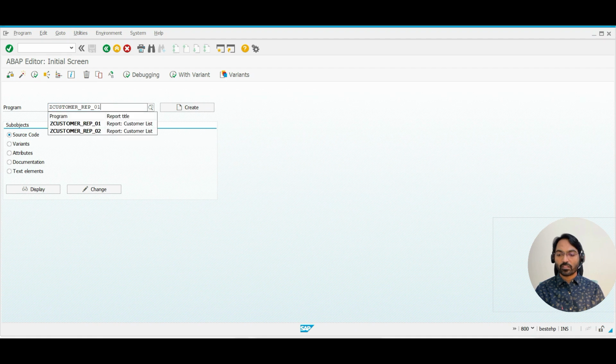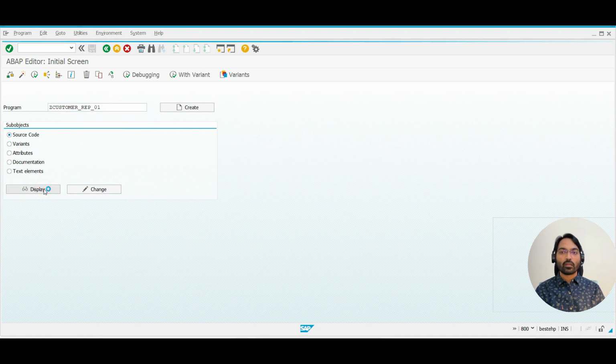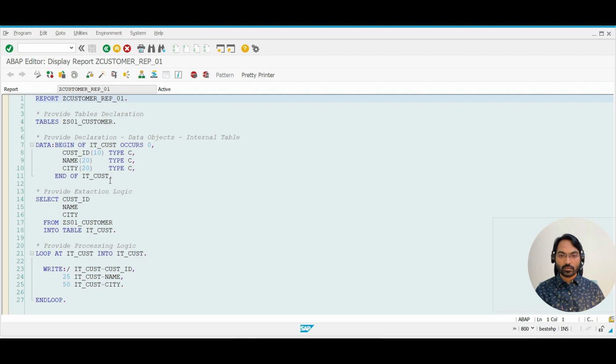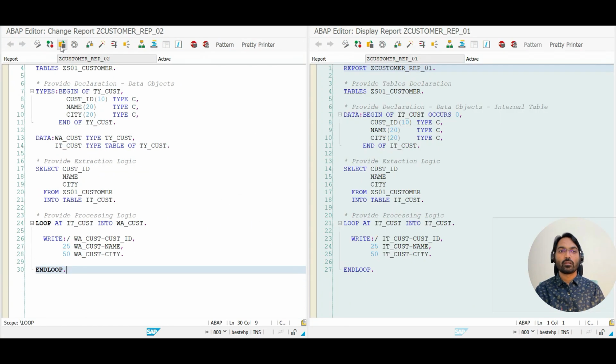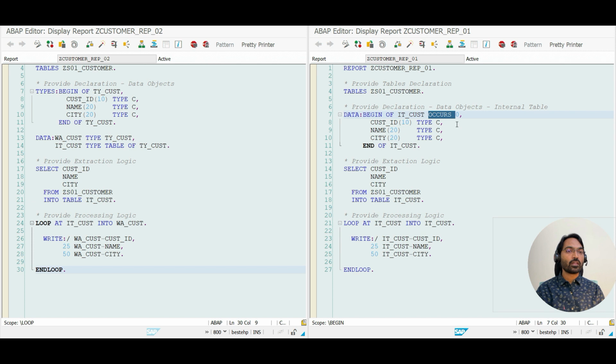So this is my first program. I will take this on the right hand side, and this is my second program. See, now you can just observe. Here we have used OCCURS 0. With the help of it, it will create the internal table plus body with the same name. So that's the reason we are moving the data from body to header line. But here we are not working with the OCCURS 0 concept. Instead, we have created the work area and internal table explicitly.